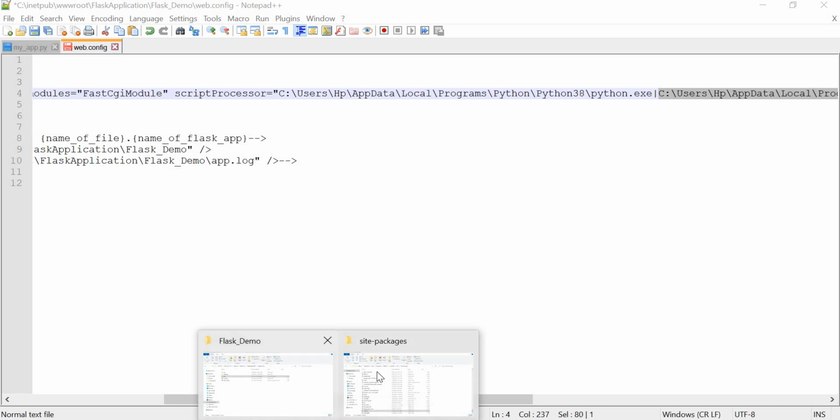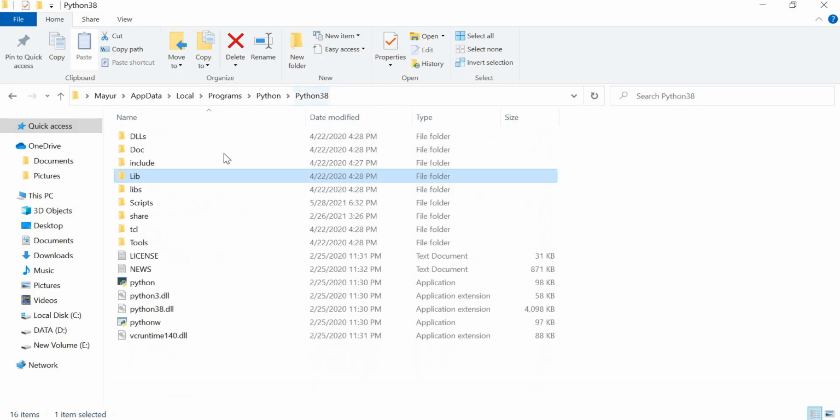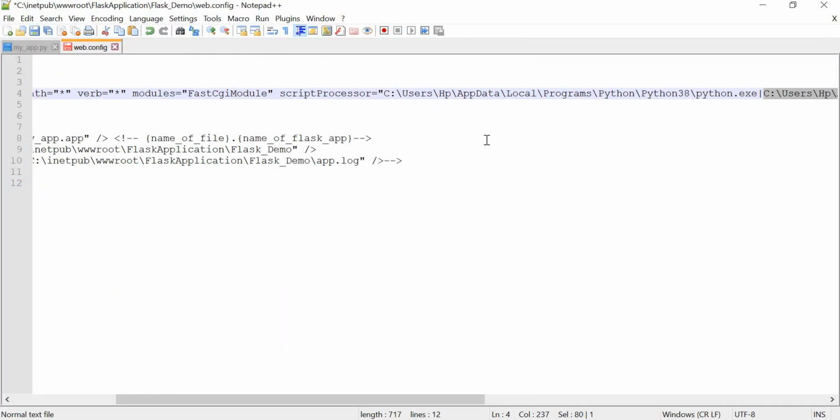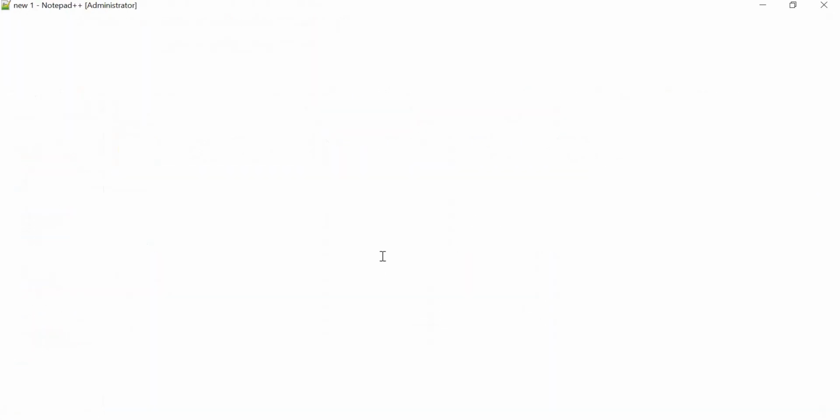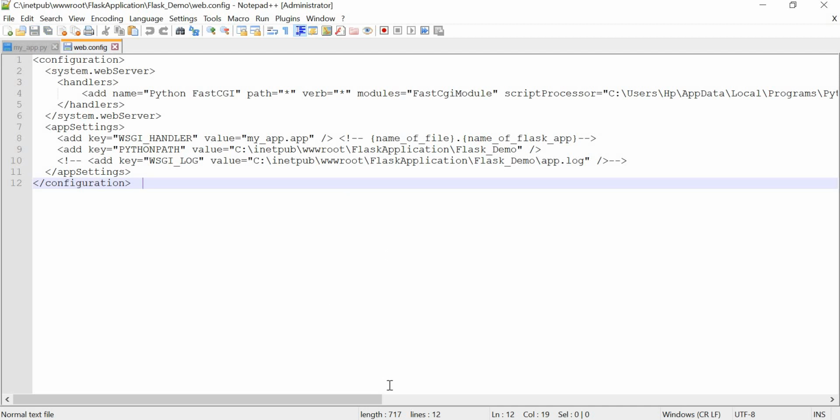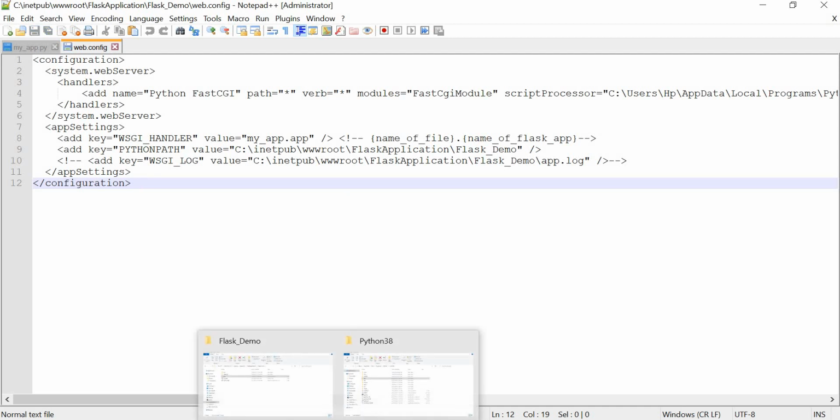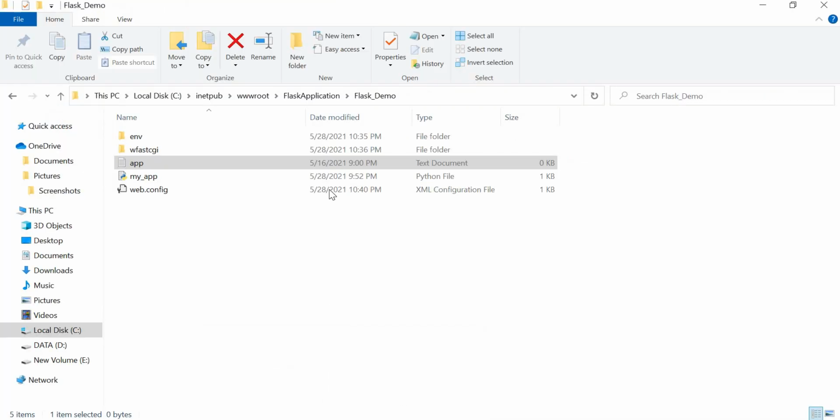The execution path is this one. Go to Python 3.8, and python.exe is the extension, right? So these two you should mention over here. Just save this file, click S, okay. Now go to your application.